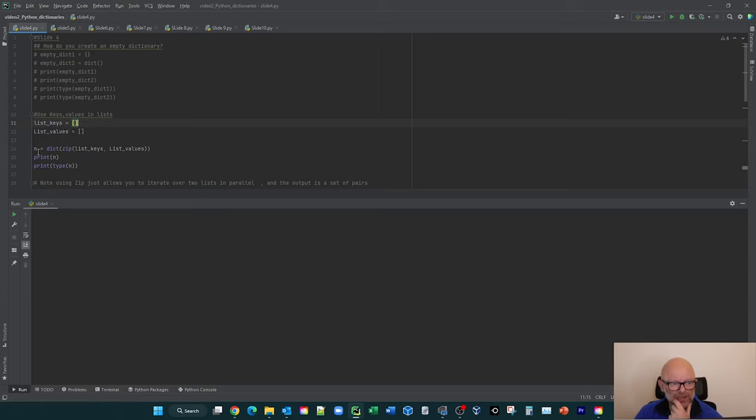Then we've created an object down here, and we've said n equals a dictionary, and then zip, and basically bring in the keys and the values, pair them up, and then give me the output. So this is print n, and this is print type n. Just to go back to that, using zip allows you to iterate over two lists in parallel and then output as a set of pairs. So that's all that this zip is doing.